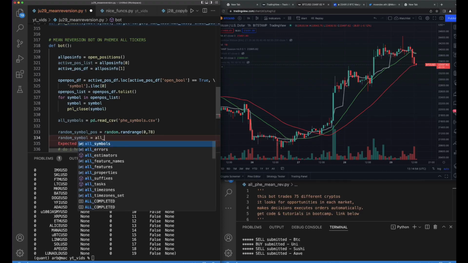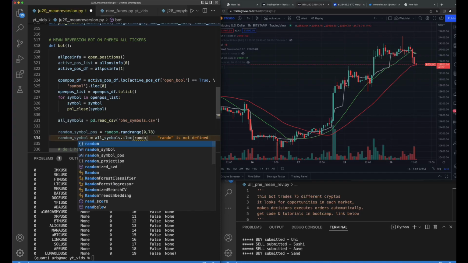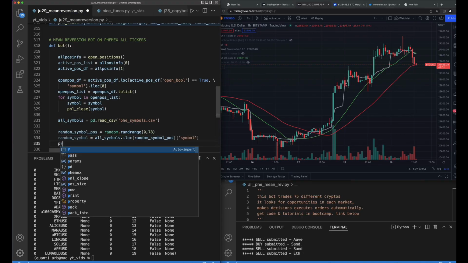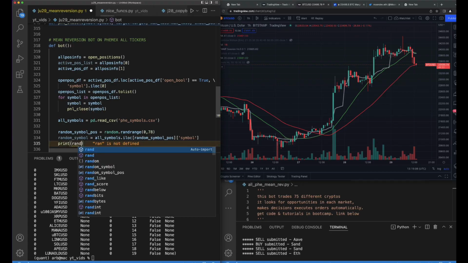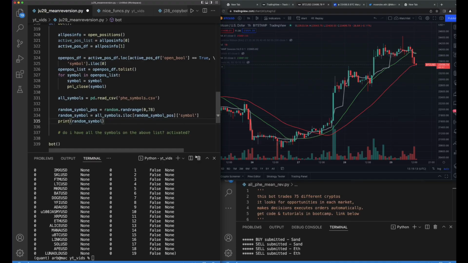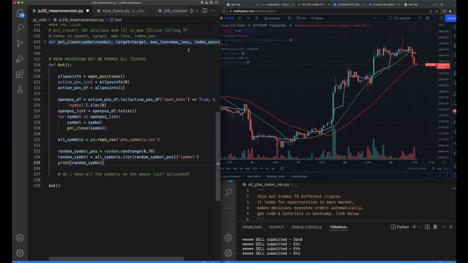equals all symbols dot iloc, and then random symbol position, I believe. Yep. And then where it says symbol. Okay, so there we go. And I just want to print the random symbol. So I want to run this bot now, and essentially what it should do is print a random symbol every time we run it.